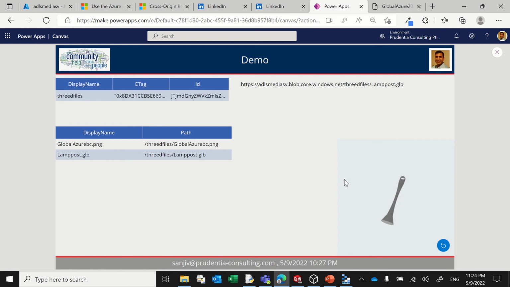I trust this gives you a 360-degree perspective of real-time streaming of images and then capture using PowerApps through the Data Lake Store to do whatever it is that you choose to do for your applications.